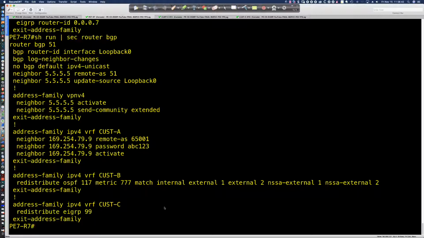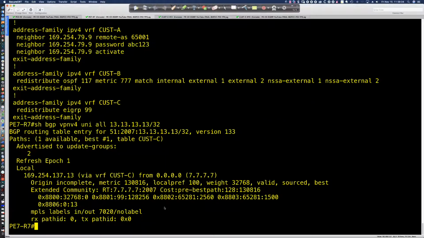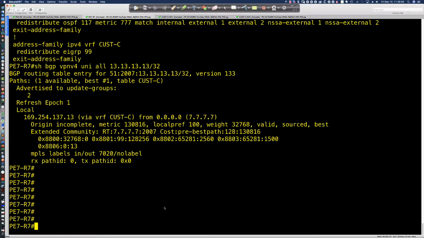And so I can even say right here on the egress PE router, show bgp vpnv4 unicast all for that 13 network. Because if I'm telling you that it's getting redistributed from EIGRP into BGP and that it's going to become a VPNv4 update, there should be an entry on this provider edge router for that network. And there it is right there.